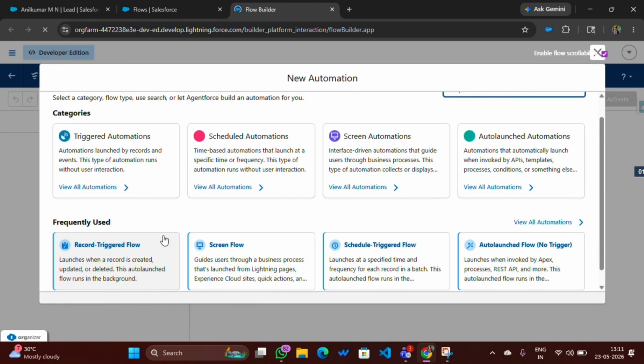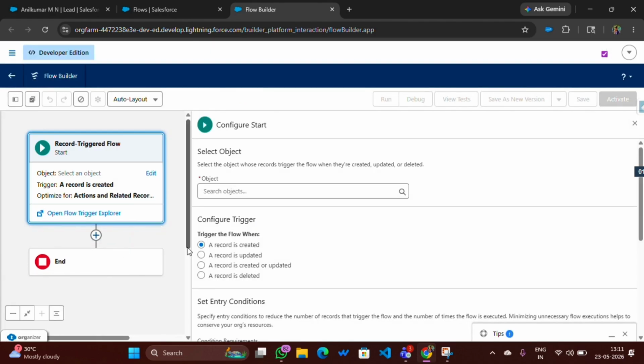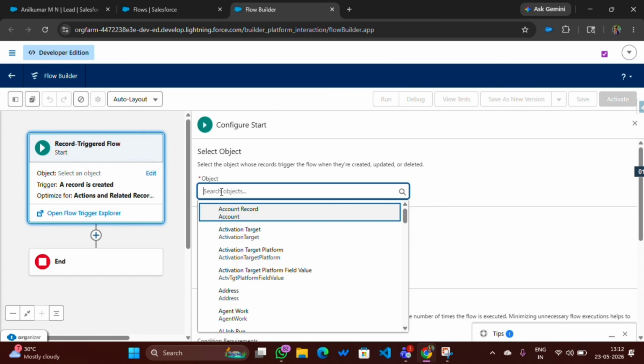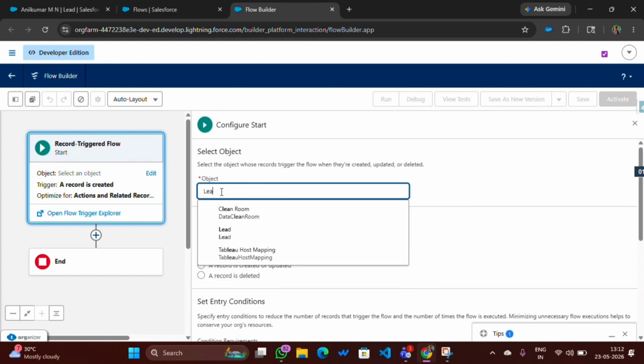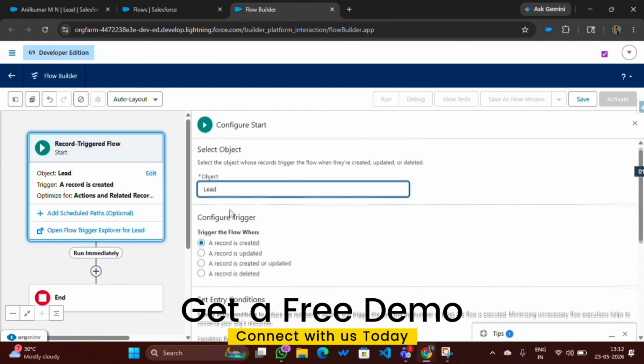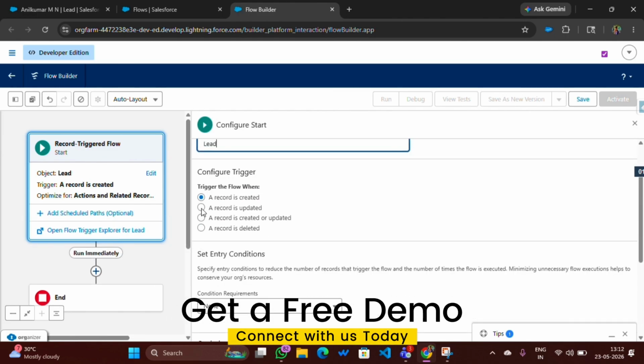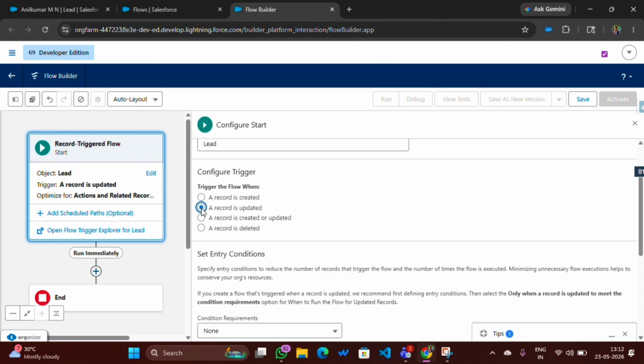Here we have different flow types. I will select Record-Triggered Flow because it will only fire when a record is created, updated or deleted. Here we need to configure the basic things, like for which object the flow should trigger. My flow should trigger on the Lead object, so I will select Lead. I need to trigger this flow when the record is updated, when the checkbox becomes true, so I will select that a record is updated.